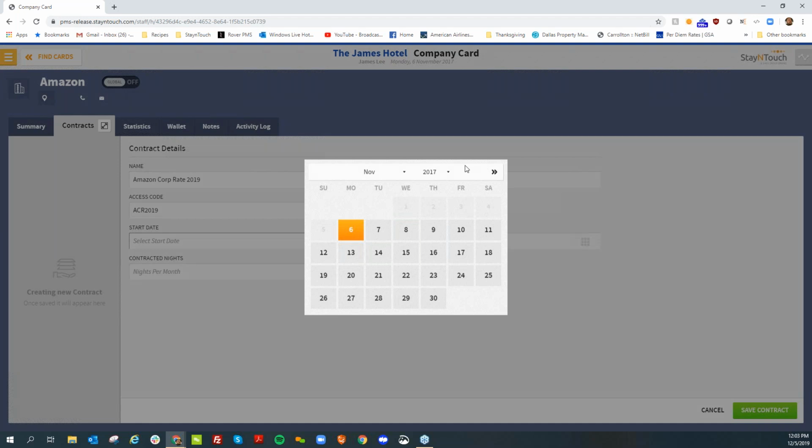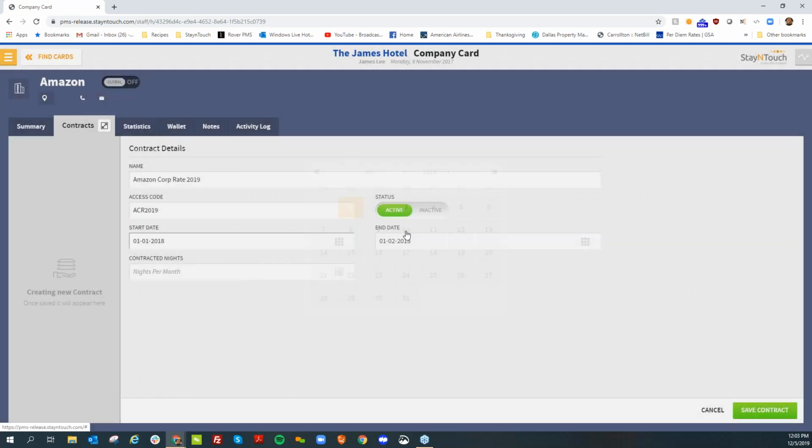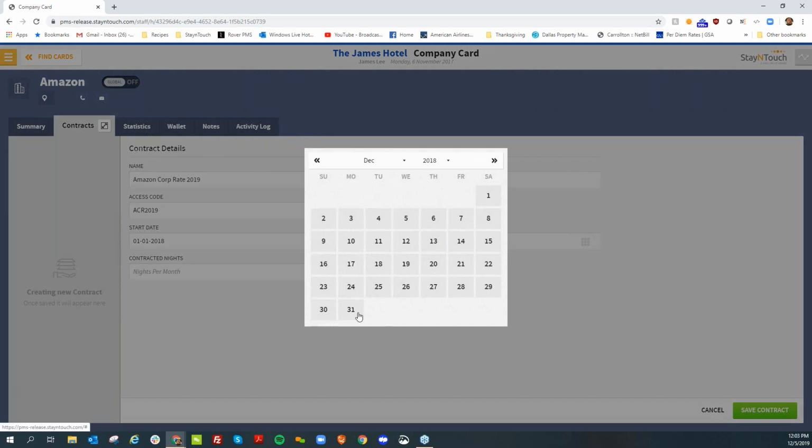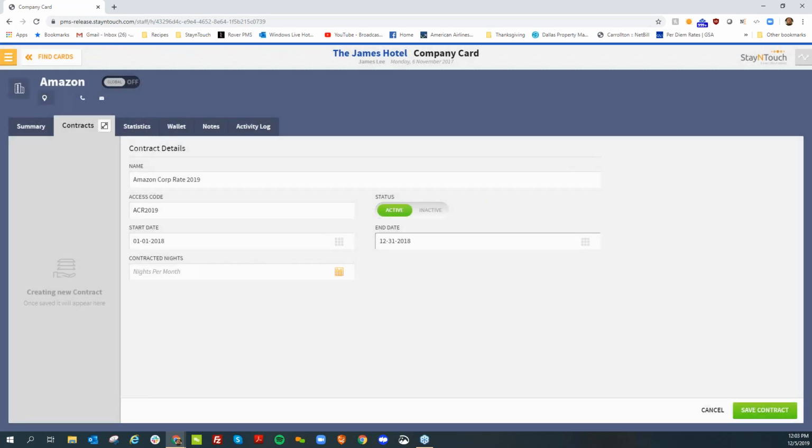So if I wanted to go ahead and load my rates, now my system is still in 2017, but let's say I wanted to load my rates for 2018. For the contract, I can say, great, we'll start on January 1st, and we will end this contract on December 31st of 2018. Contracted number of nights, you can put in some information here just to show how many nights per month this company has guaranteed. It really doesn't do anything.